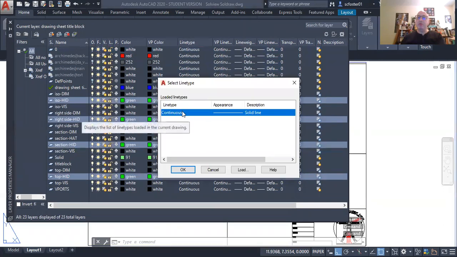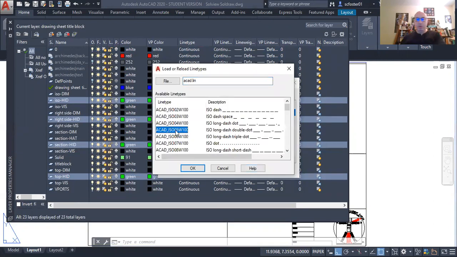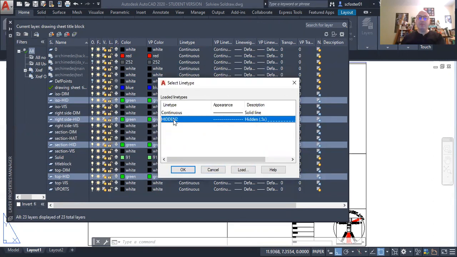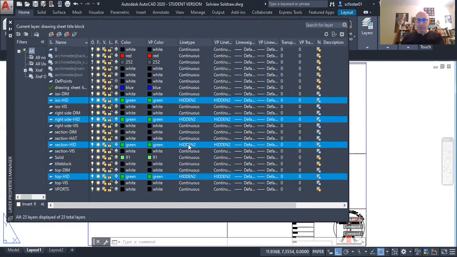And remember, if continuous is the only one that's showing up in select line type, you have to load those line types. So I click on anything, I type H to jump down to the hidden line types. I'm going to select hidden 2, which is 0.5. It's a little smaller. Click OK. Then you have to select it and click OK again. So that changed all the hidden types to a hidden 2 line type.